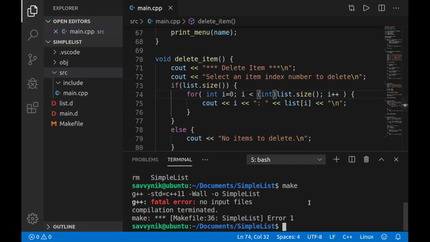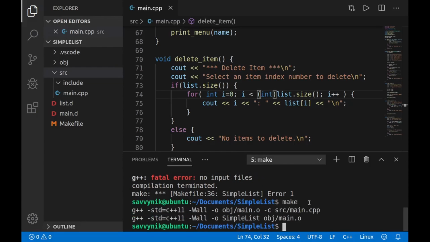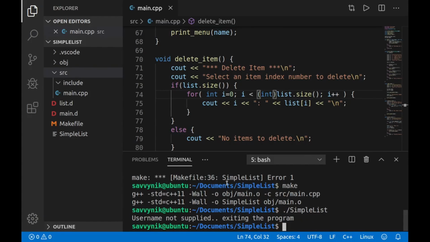So let's go ahead and make sure that we can build our project still. We'll just do make again. And there you go. Now it recognized it and we have simple list generated. So let's make sure we can run simple list. So here we go. We just type in simple list. It says username not supplied, exiting the program, just like we would expect.